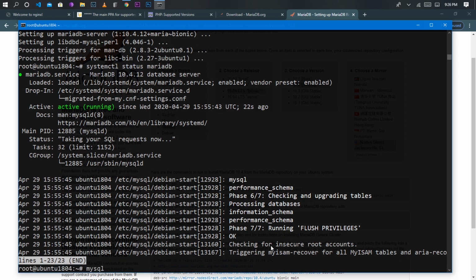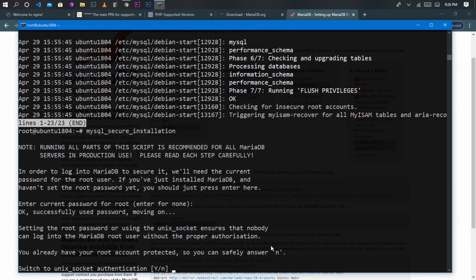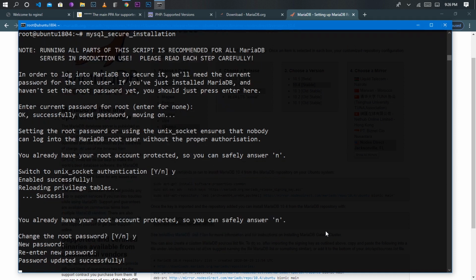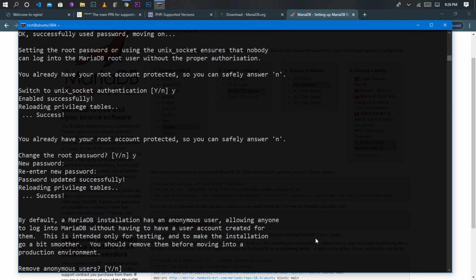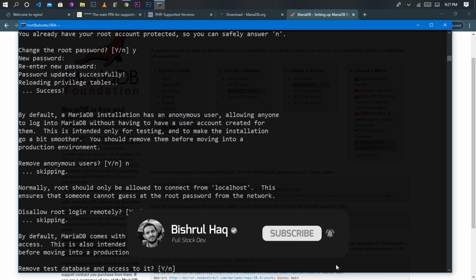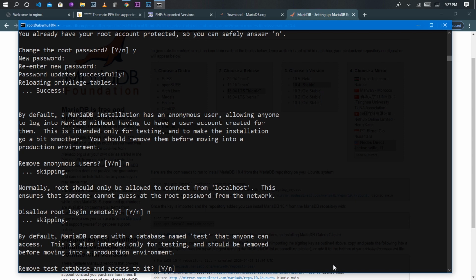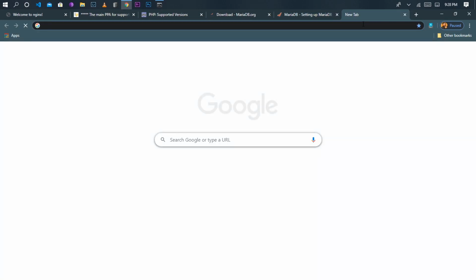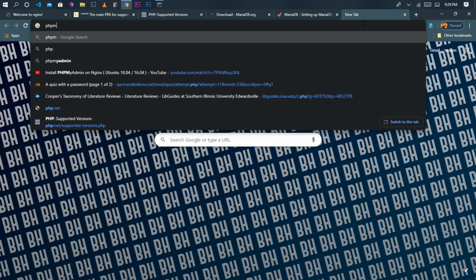Now I'm going to install MySQL using the command MySQL secure installation. And I'm going to give yes for change the root password, and now I'm going to enter a new password. Well, we have installed MySQL successfully. Now it's time to install PHPMyAdmin. For that, I'm going to open the PHPMyAdmin web page.